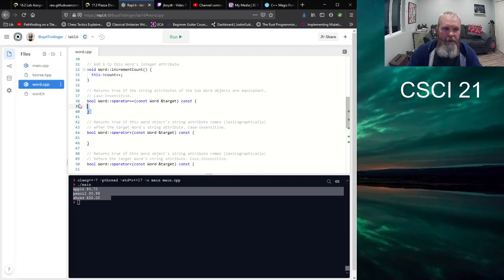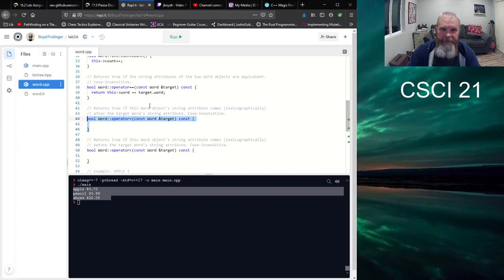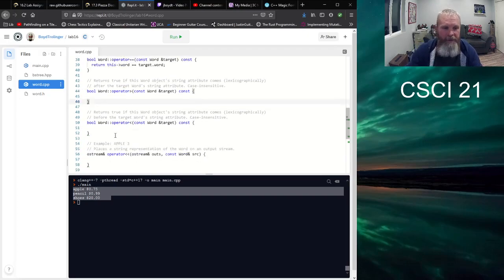Okay, equals. So I'll give you one hint about this one. So returns true if the string attributes are equivalent. So if I'm trying to compare two words, well, simply tell C++, actually just take our words and see if those are equivalent. Notice, by the way, this is a pointer and target is not. So, hint, hint, convert the operator on word to do that same operator on their strings, on their little w words. Same for less than.